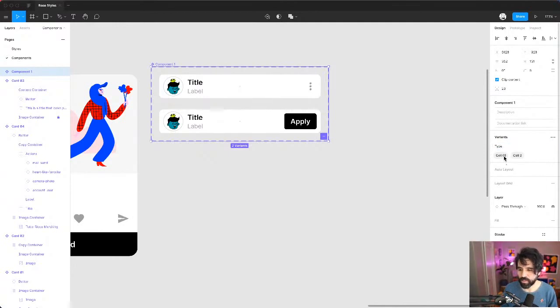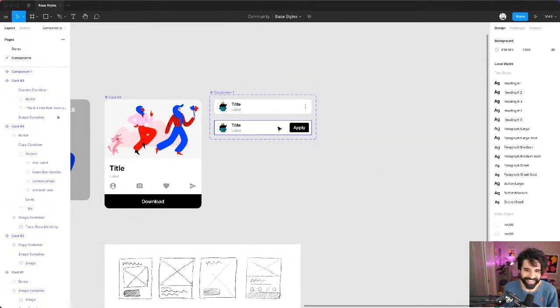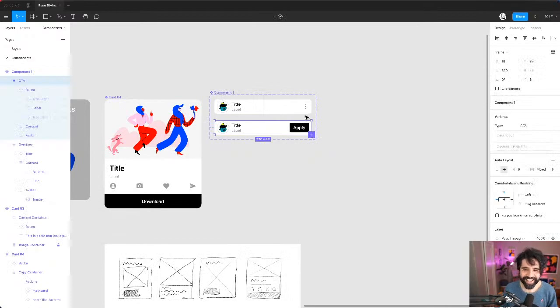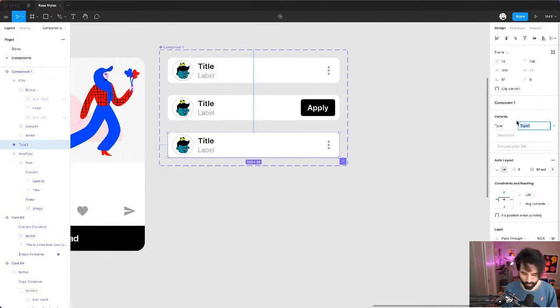And let's call this one, the one that is called cell 1, menu on right, CTA. Or let's call it overflow. I don't know. Maybe this is not the best way of doing this. Some of you might have a better way. Multiple actions. Let's call this multiple actions.